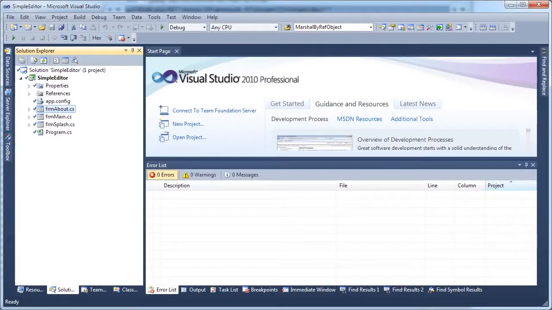This is a short demonstration of how to localize a C# application in Visual Studio 2010 using the multi-language add-in. I've already started up Visual Studio and I've already opened the project. It's a very simple editor based on a text box control, a little like Windows Notepad, and it has three forms, which are a main form, an about box, and a splash screen. So let's dive straight in.